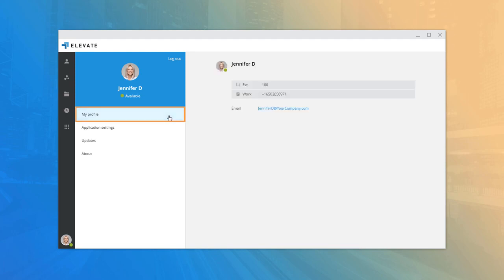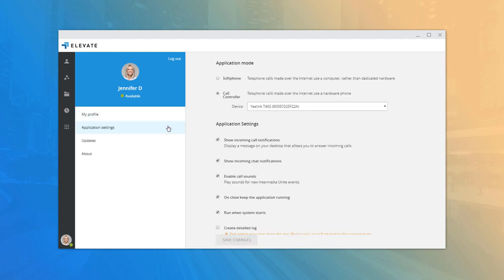The first menu item is your user profile, where you can see the information listed on your contact card. The next menu item is Application Settings, which allows you to adjust desktop functionality controls. Under Application Mode, you can change the primary functionality of the desktop app between the call controller or softphone app.